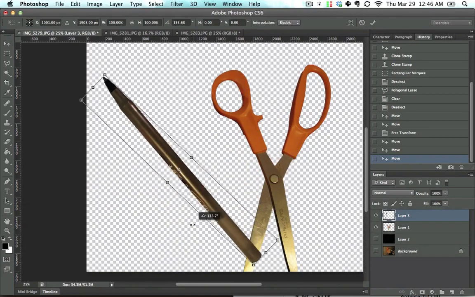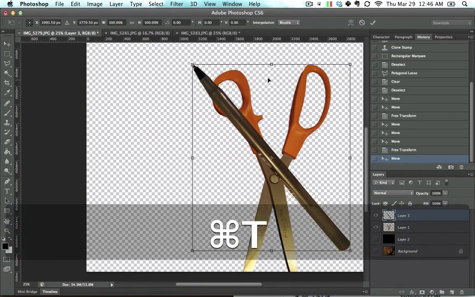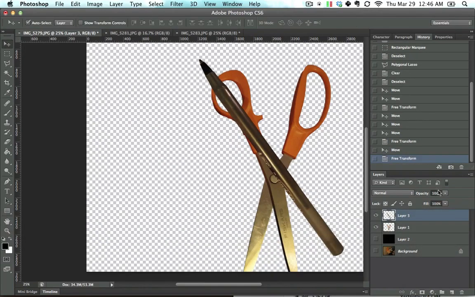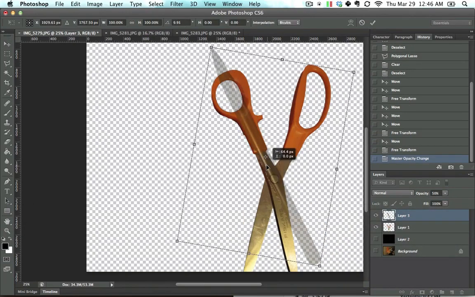So I'm going to hit Control T. You can see that I really am just playing around with this here. Hit Control T, and actually, let's set the opacity of this down to 50%. There we go. And in this way, we're able to align it that much better.